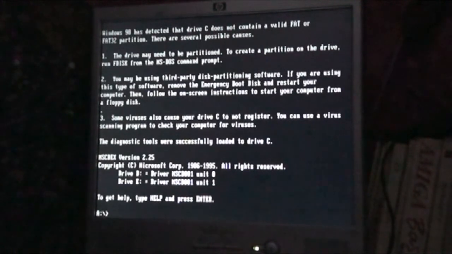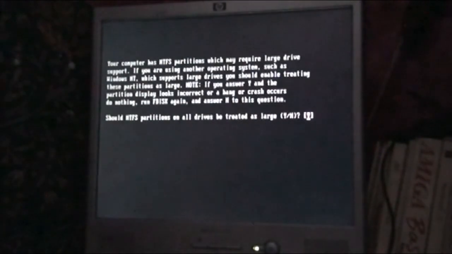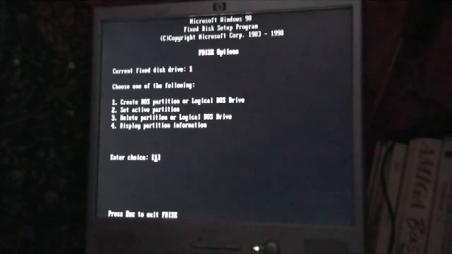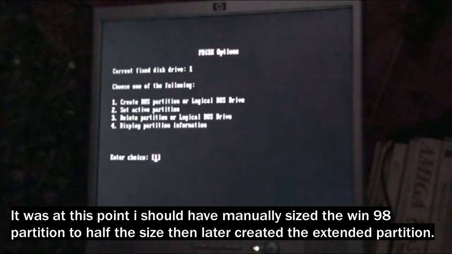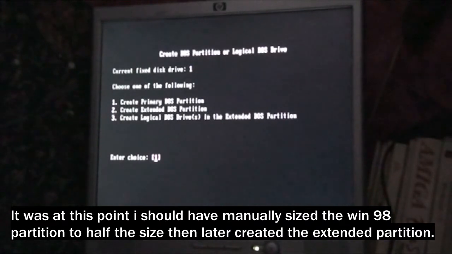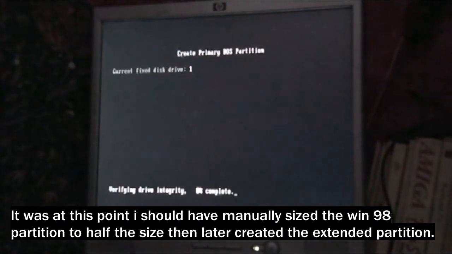Keyboard, make it stretch, yes it will. I can't see the keyboard properly. Right, yes we do. 1, 2, 3, 4. Display partition. Okay. Create DOS partition or logical DOS drive. Yes. Create primary DOS partition. Yes. What it will do is basically take quite a while, because that's about 60 gig. So this is going to take a while, so I'm going to come back when this is finished.